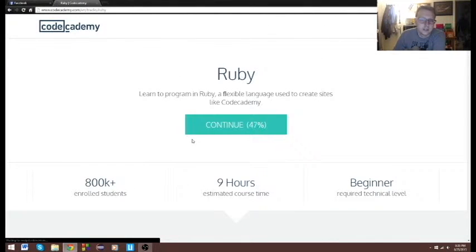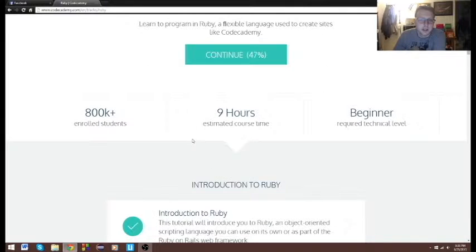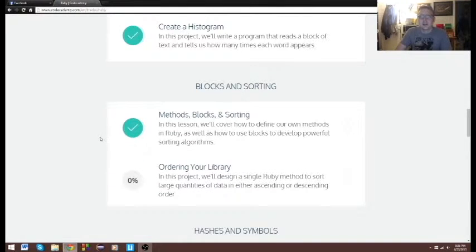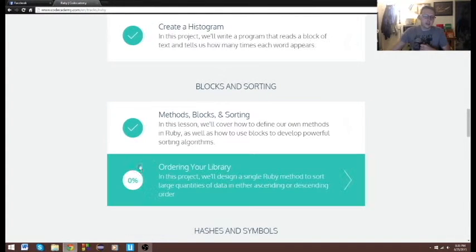Alright guys, we are back in our Ruby. We're 47% of the way done, so we're halfway there. And we are currently in the blocks and sorting, ordering your library section. So, in this project we'll design a single Ruby method to sort large quantities of data in either ascending or descending order.